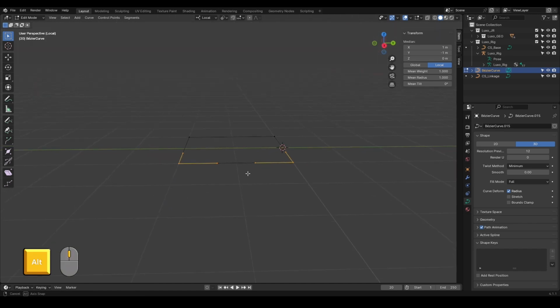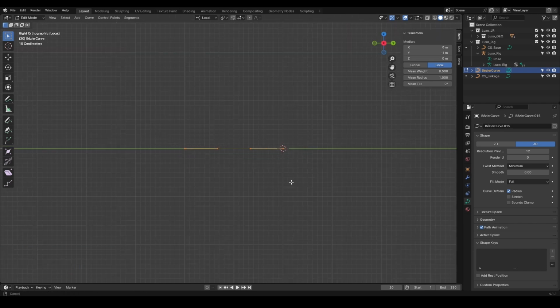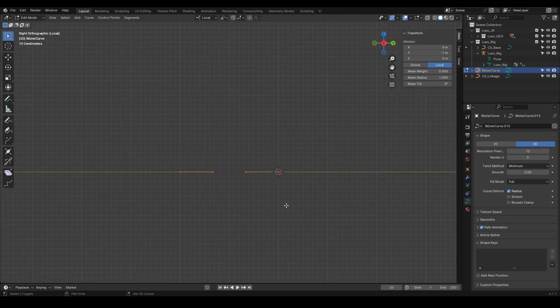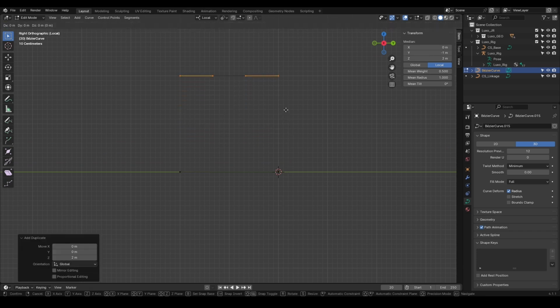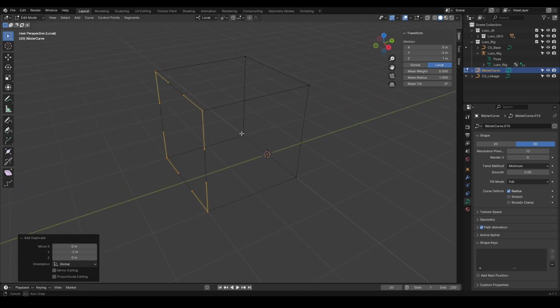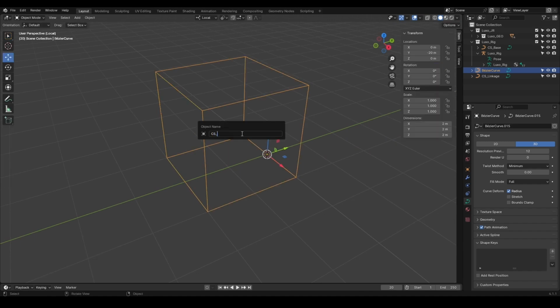Switch to Right View. Duplicate all the points and move them here. Duplicate them again and rotate them around the X-axis. And move them here. Duplicate them again. Move them to this position. Okay, perfect. Rename it as CS Pole Target.